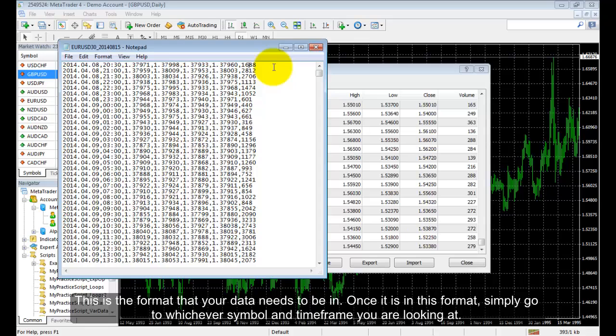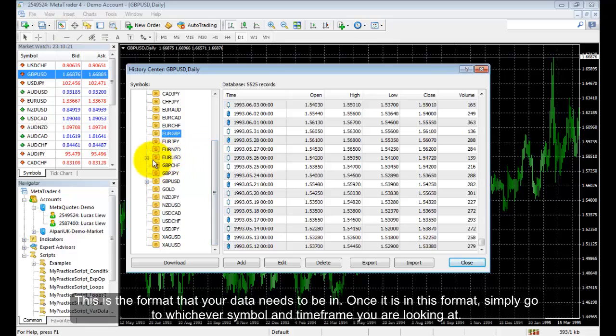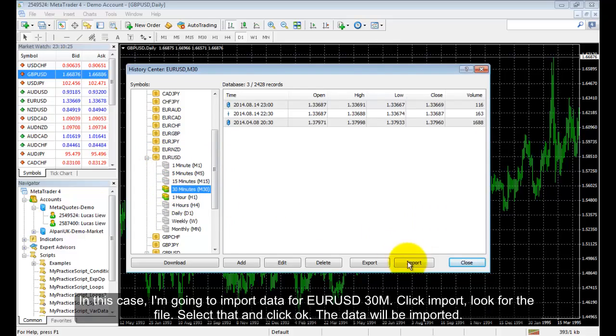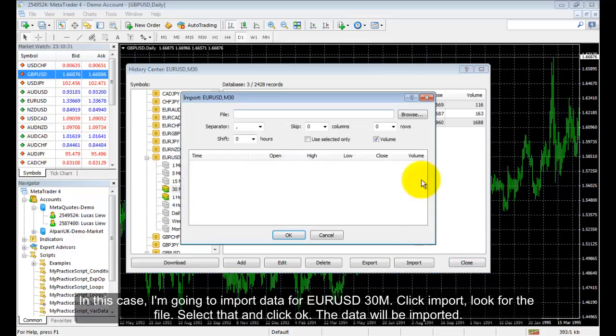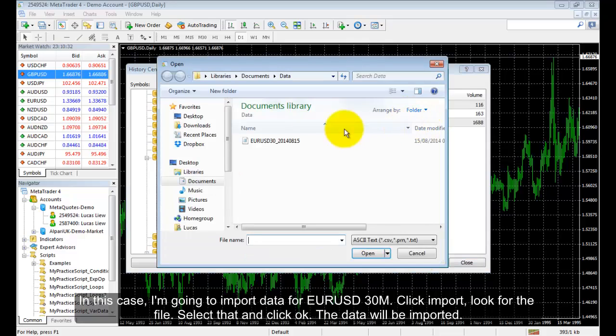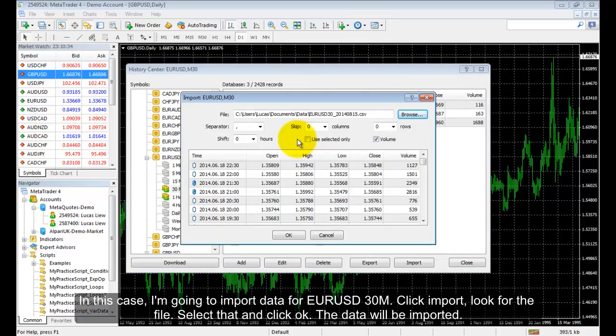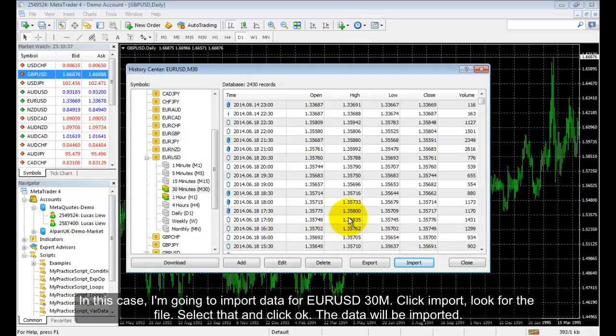Once it is in this format, simply go to whichever symbol and time frame you're looking at. In this case, I'm going to import data for EURUSD 30 minutes. Click import, look for the file, select that, click OK, and the data will be imported.